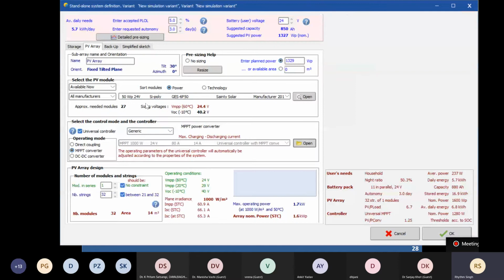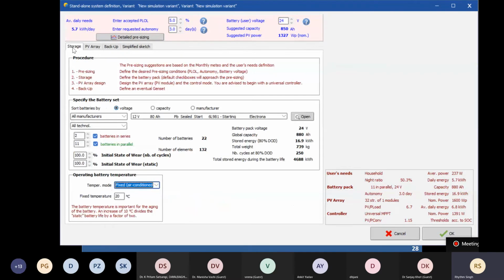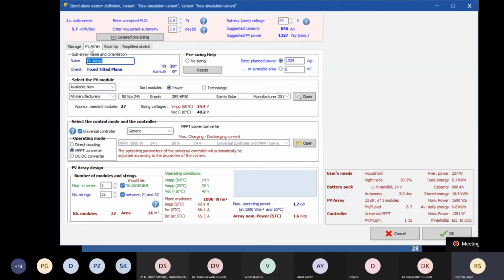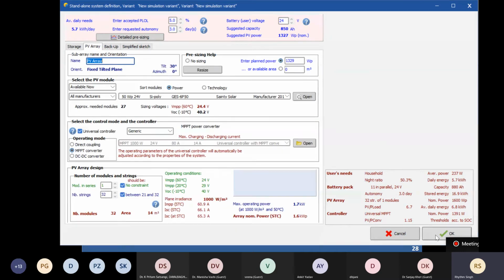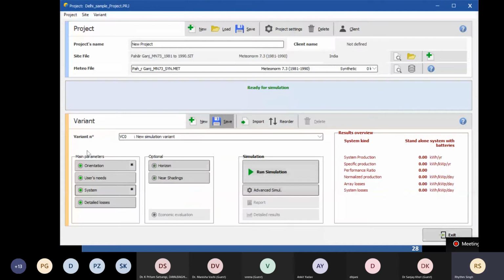And now this completes the sizing, because we have done the storage, the choice of the battery, choice of the PV array, choice of the controller. And if someone wants to add a backup generator set, that also is available. That option is there, but let's not go into that right now. And let's do it. OK. And now, as you can see, everything is green. The system is also green. We have defined the system. And now you can see here, it says ready for simulation in the green.